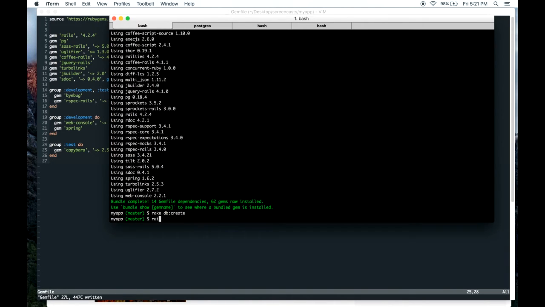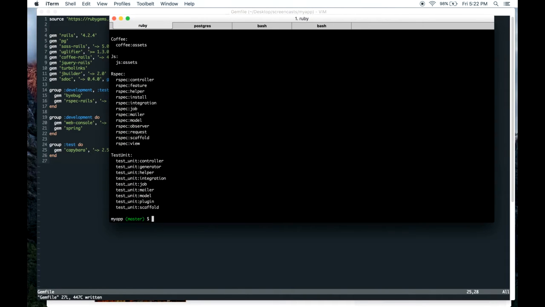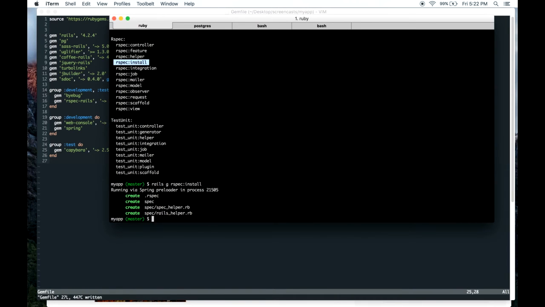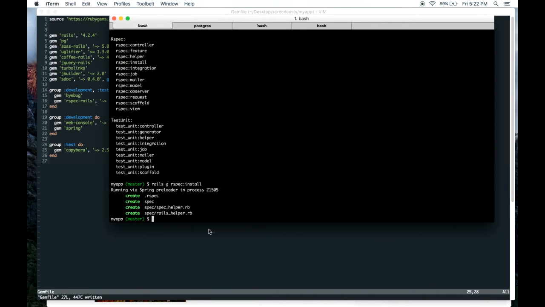Alright, so if you check the Rails generators, we have this RSpec install command that we can run. So we'll run that: rails generate rspec:install. It'll create a few files and one directory. These are the configuration files for RSpec, and we'll edit those first.